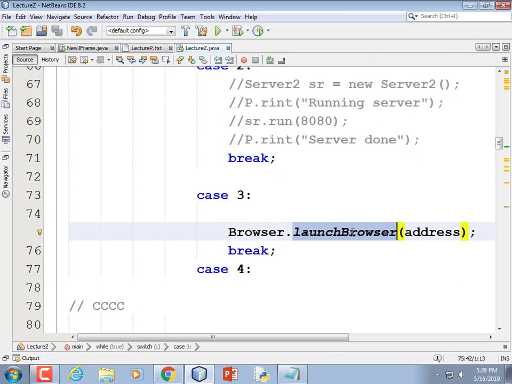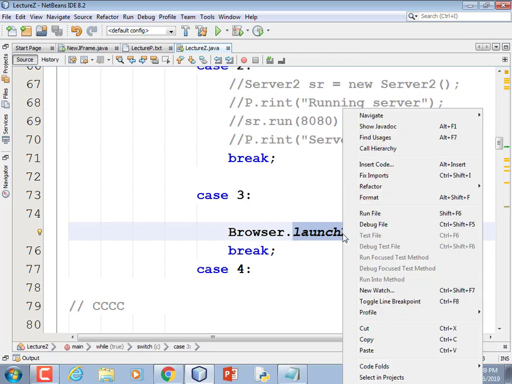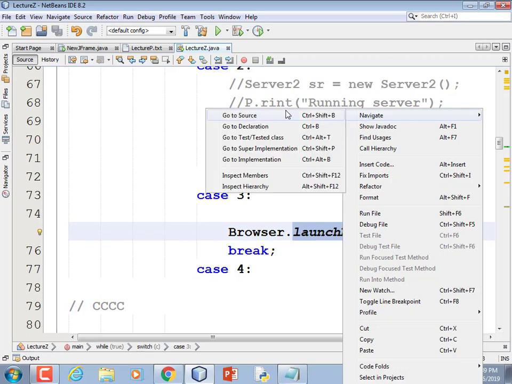Alright, we could scroll up and down looking for browser.launchBrowser. We could do a Control F and find launch browser. The most awesome thing to do is to right click, go navigate, declaration. That'll take us straight to that method, even if it was in another file.